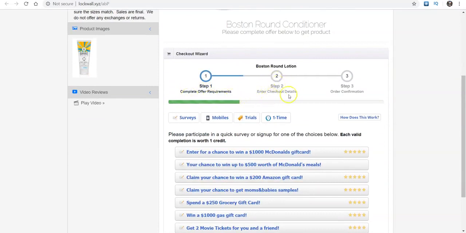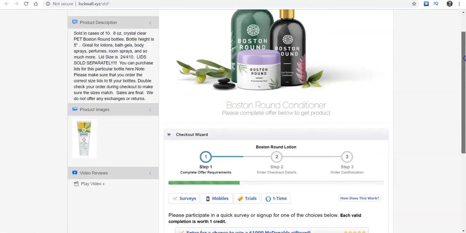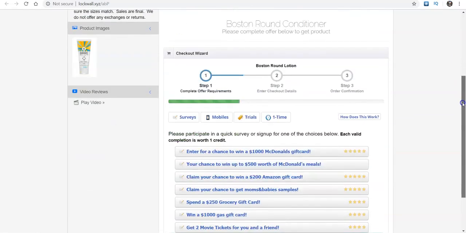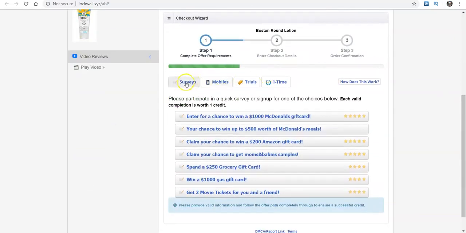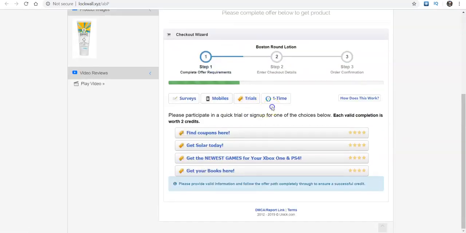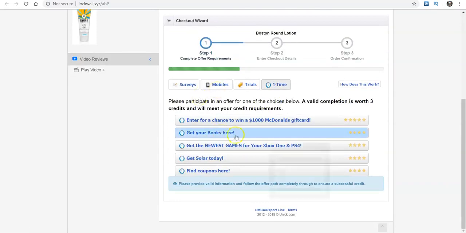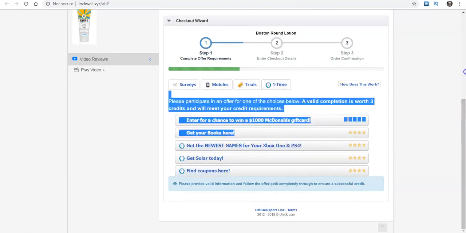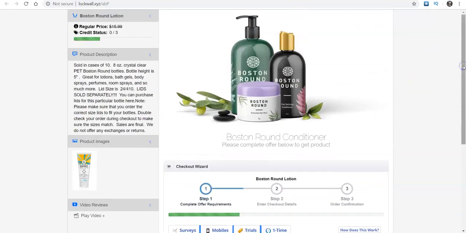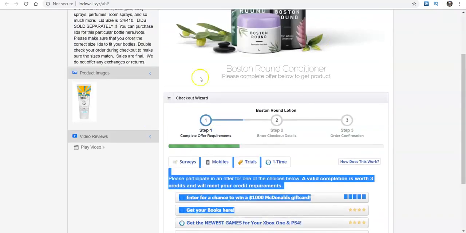It'll let them know step 2, enter your checkout details and the order confirmation. Now, that's if you have the product or whatever it is, right? And then they can pick, again, surveys, mobile trials, or one-time offers. And then after that, they will be able to come through here, whichever ones they decide to pick, and complete it. And then that would knock off 1 credit. It will say 1 credit, 2 credits, 3 credits, and then they'll be able to get whatever it is they need. So this is a really dope one.